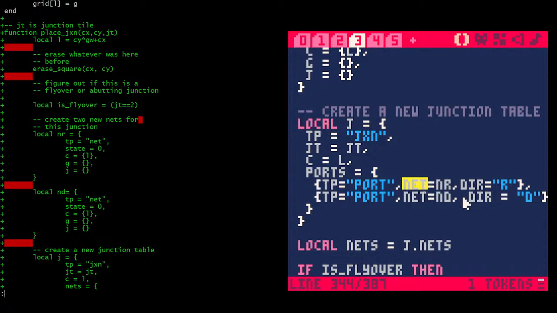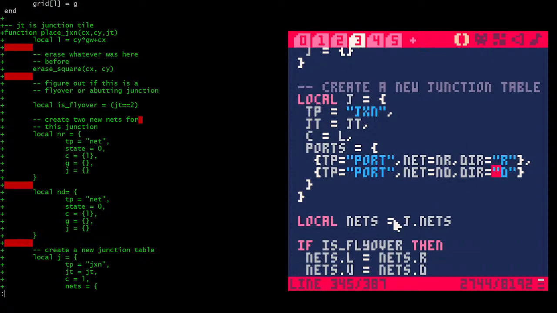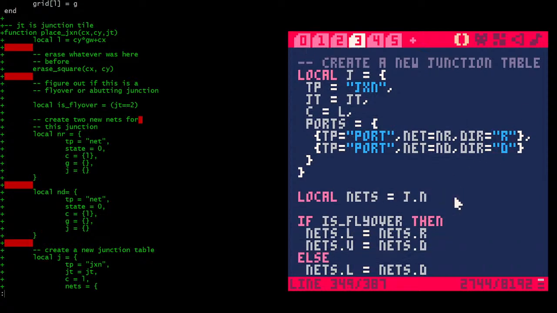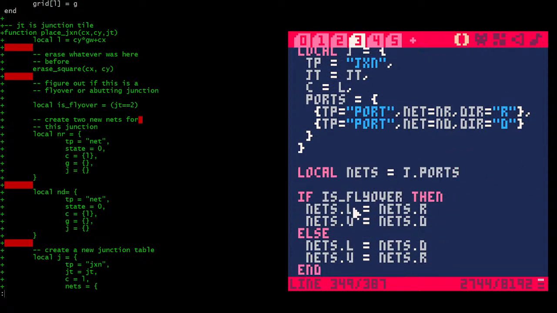No, I shouldn't. It really doesn't make sense to call it neighbor. Even if I didn't have gates, it still wouldn't make sense to call this neighbor. It isn't the neighbor, it's the net that it connects to. And then here, local nets, we can call this j.ports, even though that's a little weird. So nets of 2, nets 1 and 3.